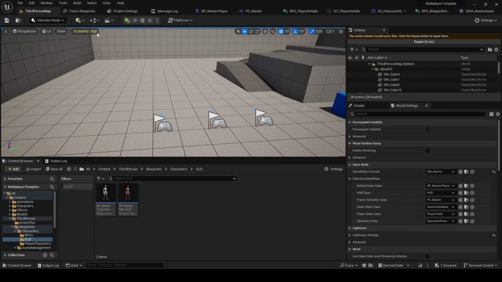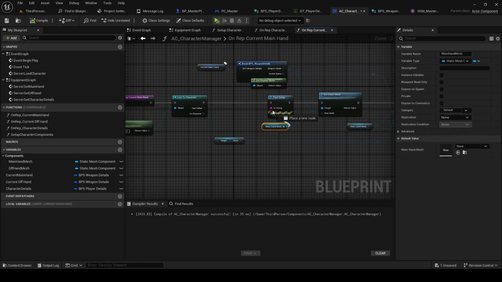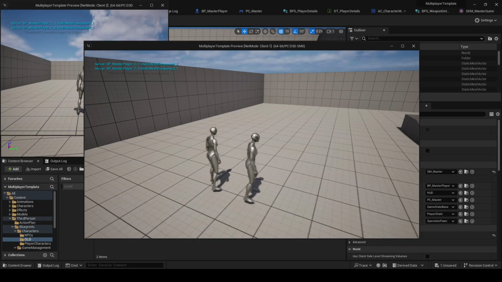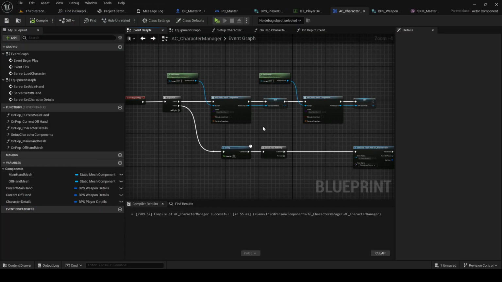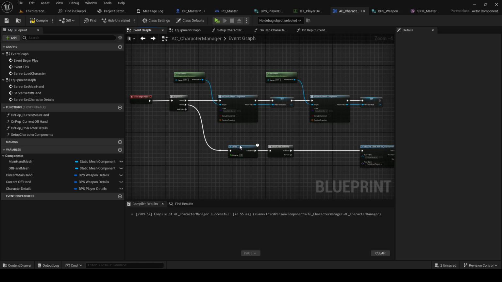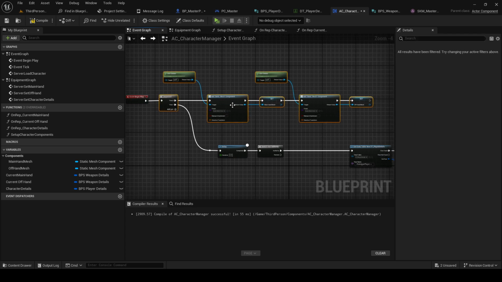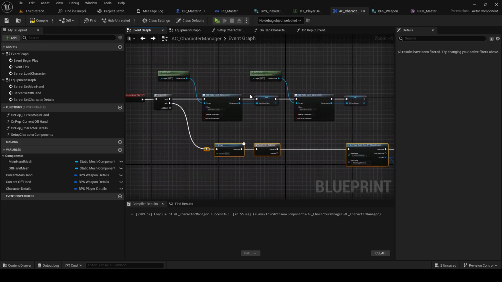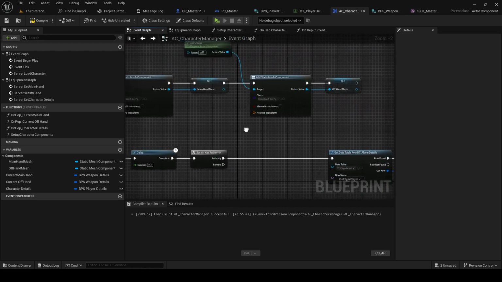Two. Could it be this that doesn't exist? Seems to exist. Let me pause and check. Alright, I am back. It seems the issue is... So it works with this delay. So what happens is begin play triggers on the clients a bit later. So this triggers faster on the server before these are actually created on the clients. So there's nothing to set.